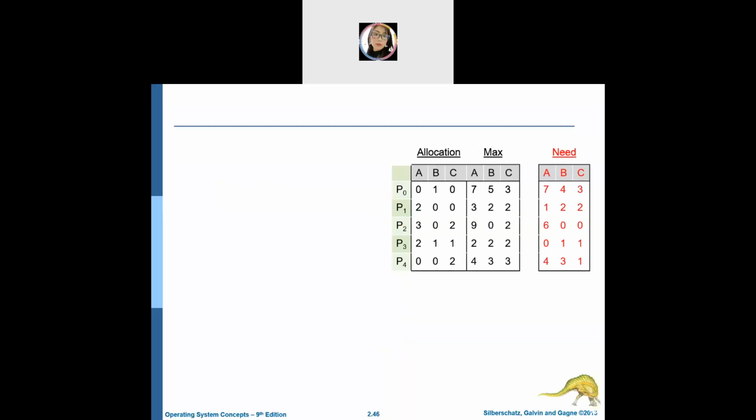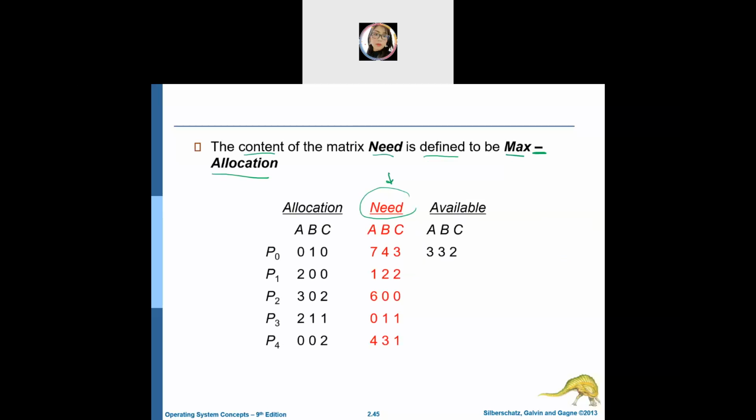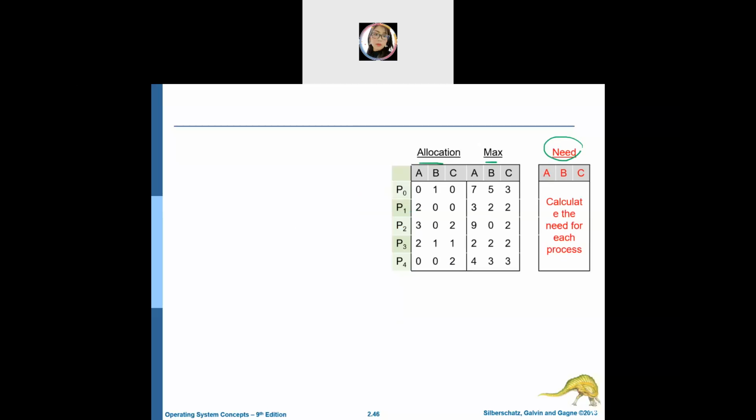So let's see step by step how to calculate the need for each process, from process 0 until process 4. Okay, it already gives you the allocations and the maximum. What you need to find out is the need. So how are you going to calculate? You're going to follow maximum minus allocations. So how many maximum can you have?